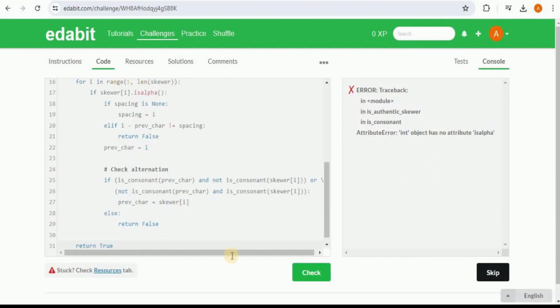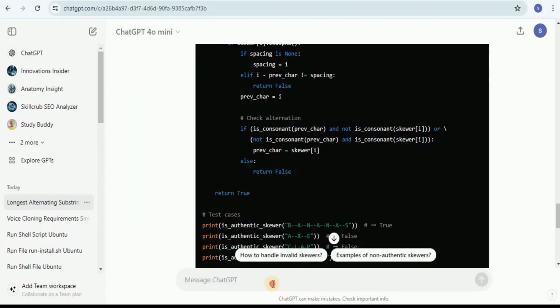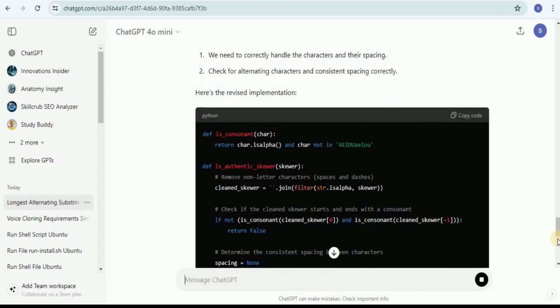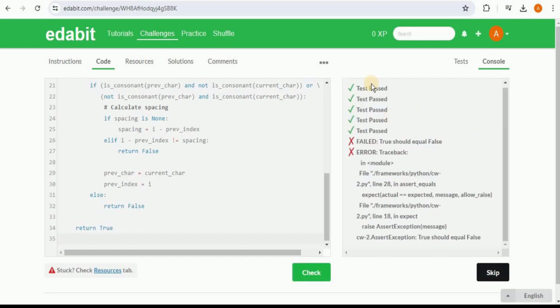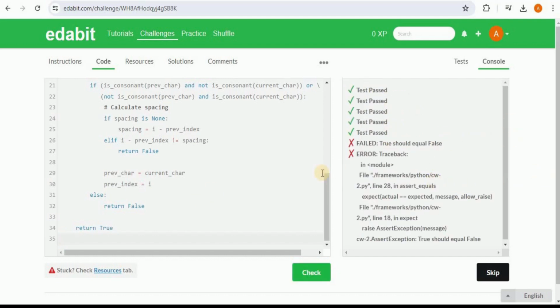Okay, so it is throwing this error. So I'm going to paste this error right here to see if it corrects it. So here is the revised implementation. I'm going to copy it once again, paste it here and run it. Alright, so it passed a few tests but failed in some. This means that the code was not entirely correct.